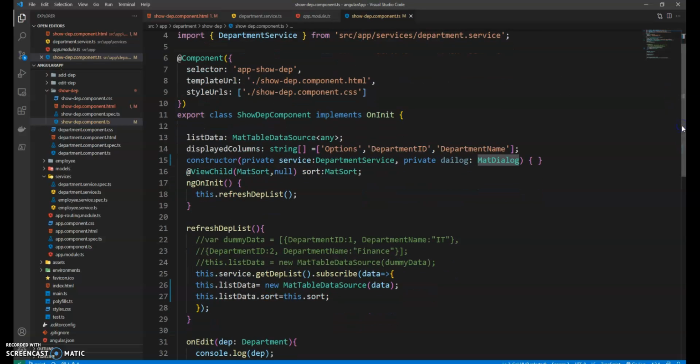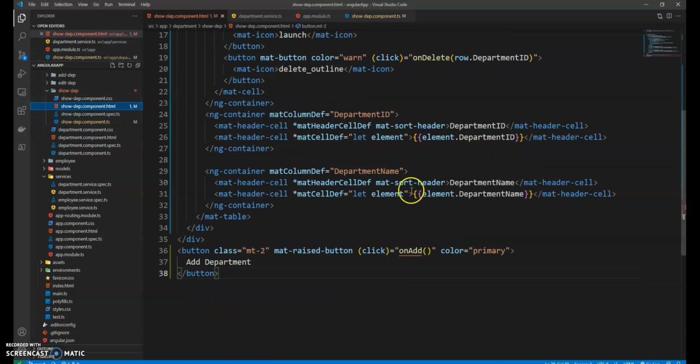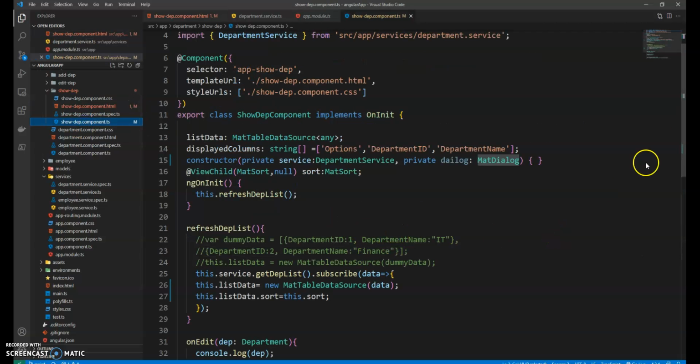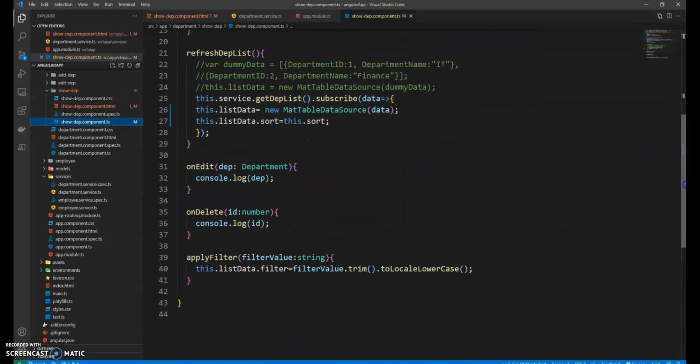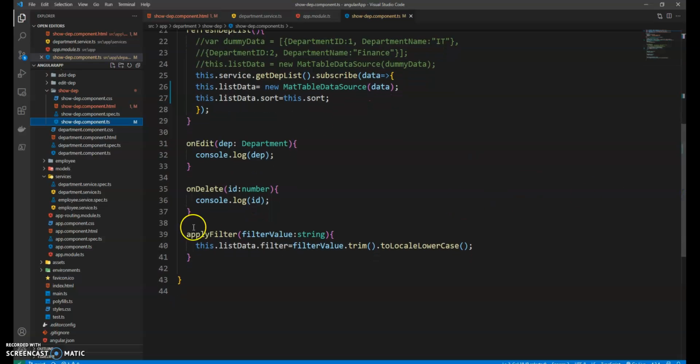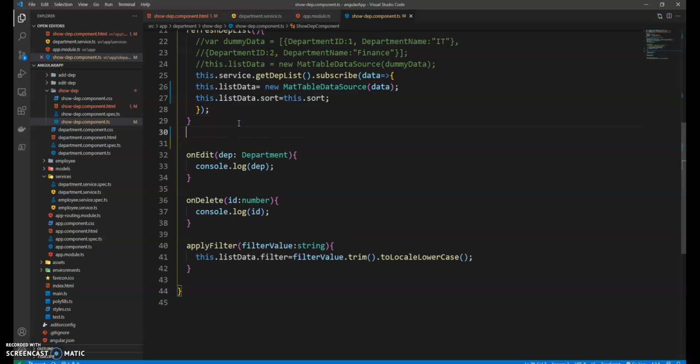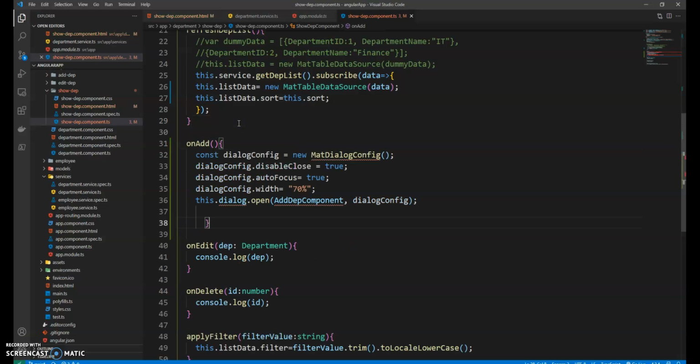The next thing we want to do now is add the function that we declared in our HTML file, which is onAdd. So we are going to add this method. To save our time, I have the code available. I'll just copy and paste it in here.